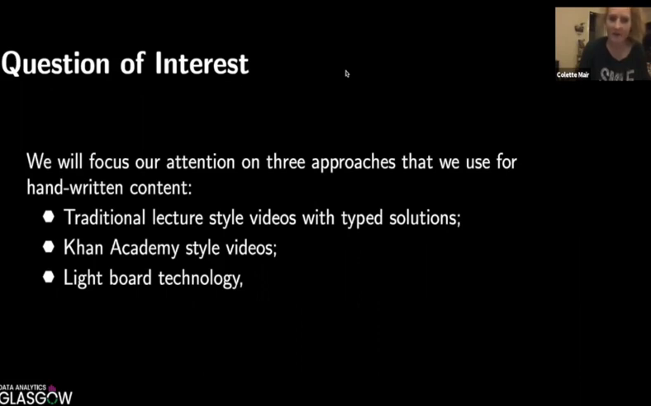The second are these Khan Academy style videos where the lecturer can work through a problem by hand and the students are able to hear the lecturer's voice. And the last is using the Lightboard technology, which Eilidh's already discussed. So in this particular setting, the lecturer stands in front of our Lightboard and the student can watch them work through a particular problem.